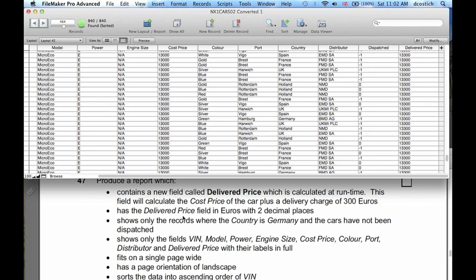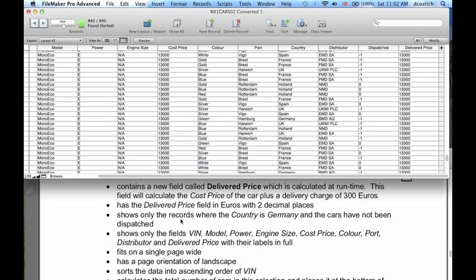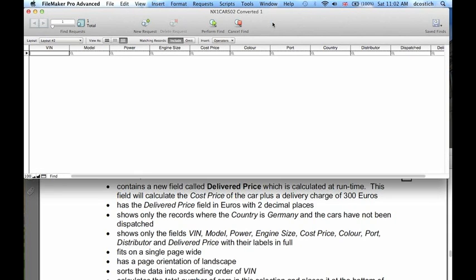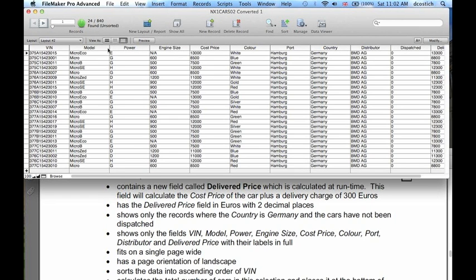And now I can first find only the records I want to show in the report. Now I only want records where the country is Germany and the cars have not been dispatched. So I click on the Find button, in the country field enter Germany, and in the dispatched field enter 0. Click Perform Find, and we can see that 24 records have been found.